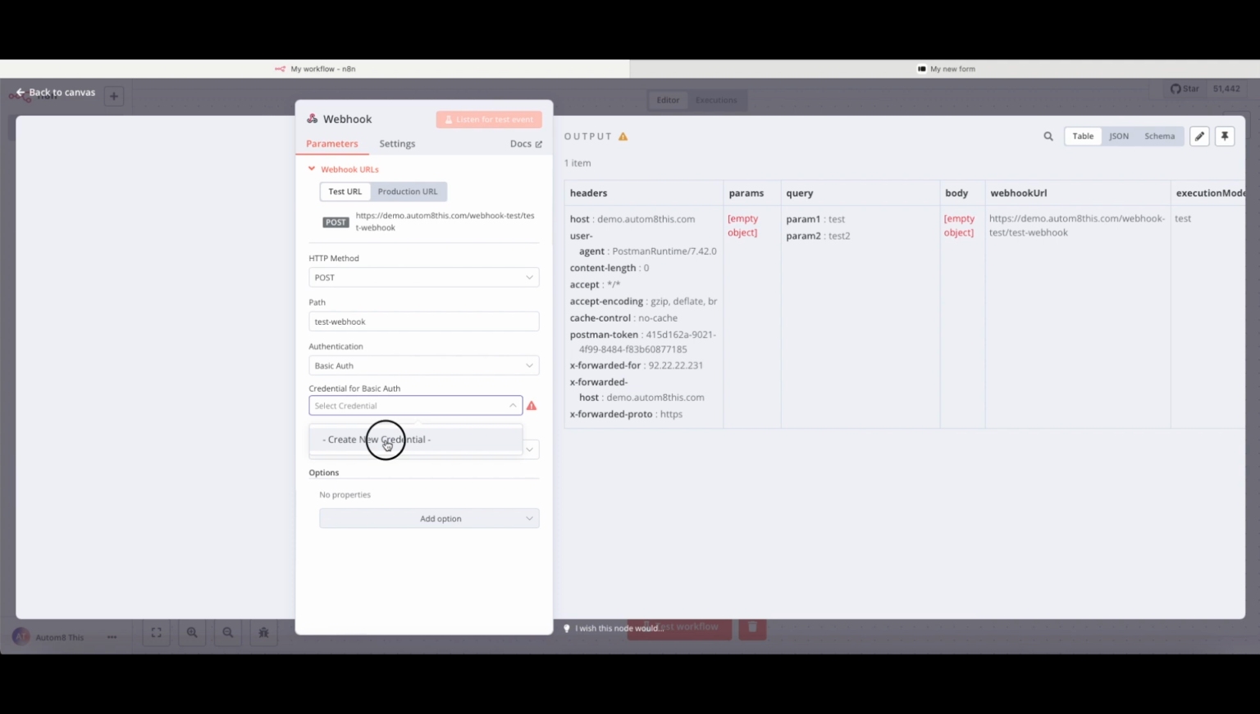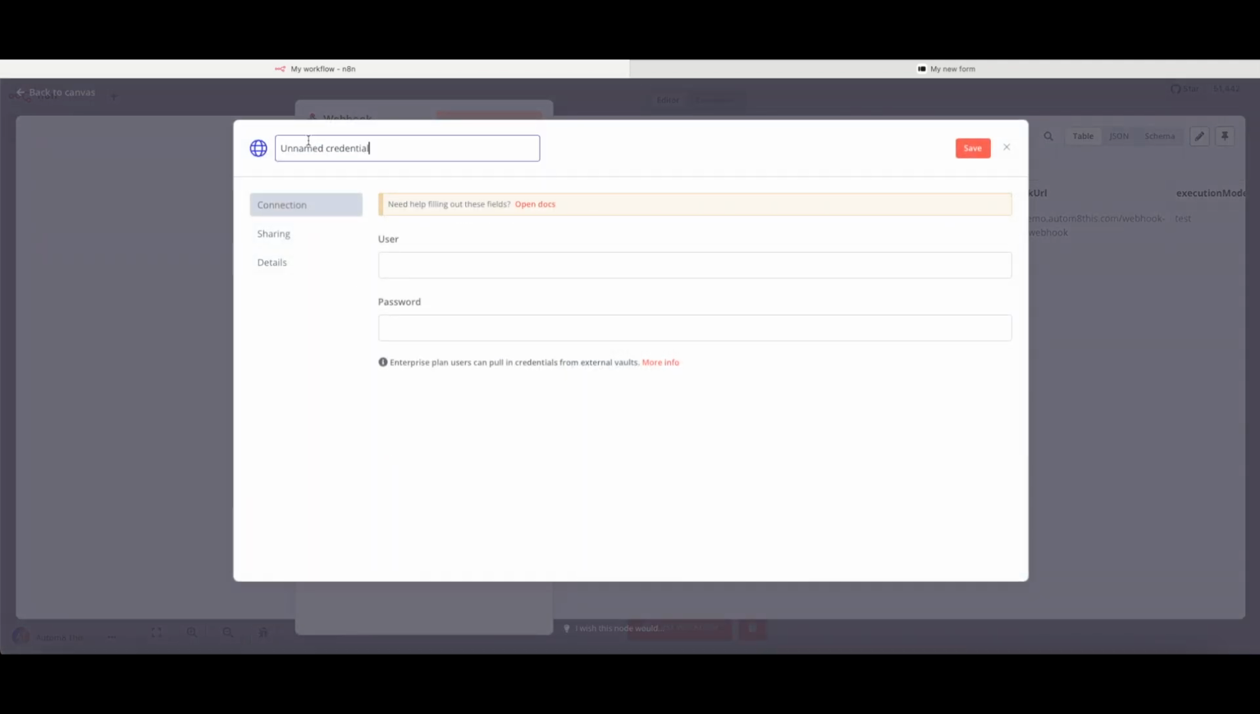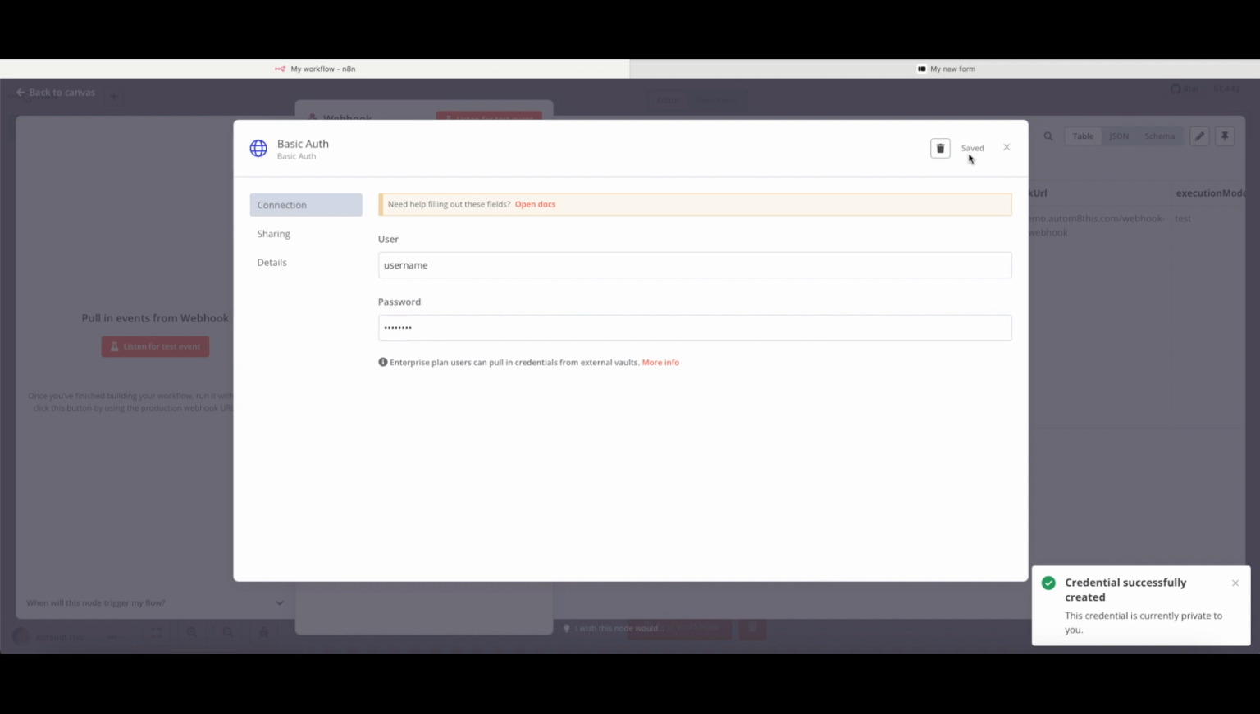I need to create a new credential for it. I'm just going to click up on here and call this basic auth so I know exactly what it is. And essentially what I do here is create a username and password. So I'm just going to, for the sake of this, use username for the username and password for the password. Not very secure, I know, but it's easy enough for the sake of this video. And we're going to click on save here.